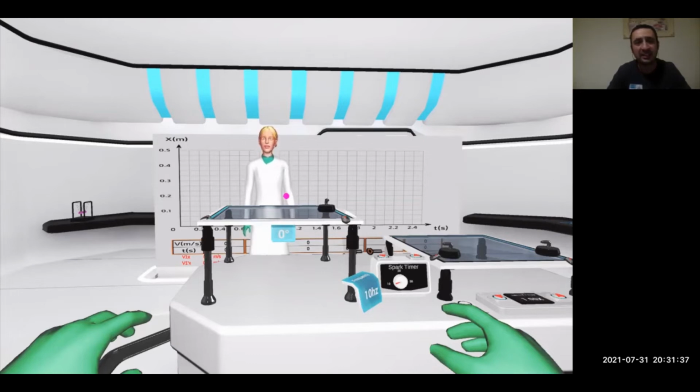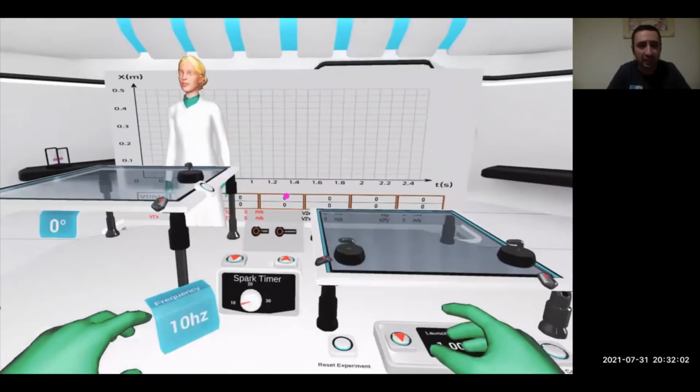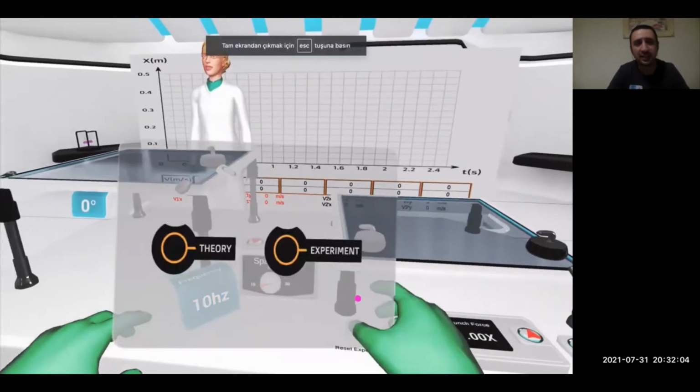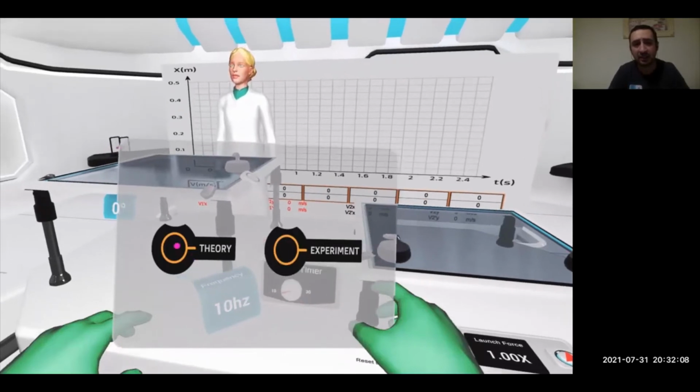The laboratory assistant gives some theoretical information and maybe some tips about how to perform the experiment. The student can listen to the laboratory assistant first to remember and collect all the relevant information needed to perform the experiment. There is also a VRLab tablet on the bench, so we can have a look at that. As you see, there's a theory section and an experiment section.